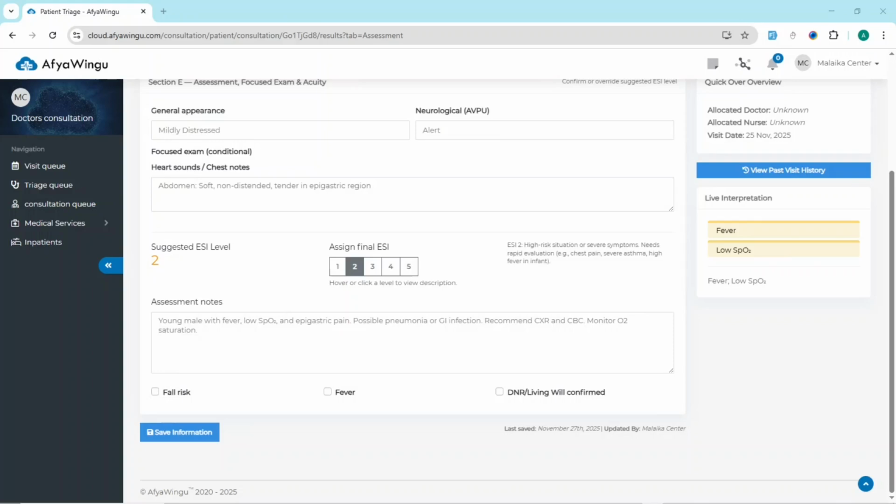And that's it for Section 5, Assessments. Once you've completed this, you're ready to move to Section 6, Administer medications, to prescribe or give drugs during triage. Each step builds a complete clinical picture, helping doctors make faster, more accurate decisions and keeping your patients safe.